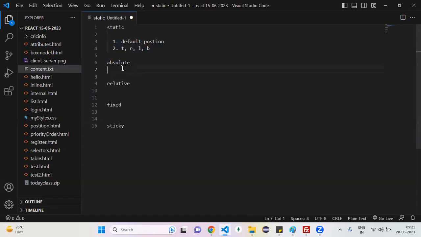Okay, the next one is the absolute position. Tell me about the absolute position. Other than static, if you have any position, we can apply top, right, left, bottom. So if it is absolute, we can apply top, right, left, bottom.